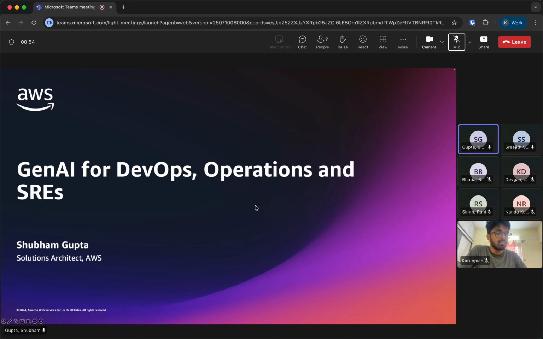Vocabulary. So today's discussion, we are planning to focus on how the DevOps.